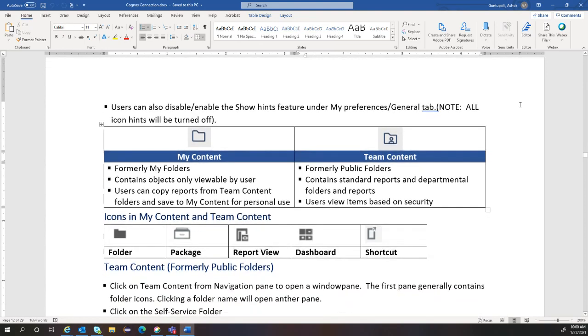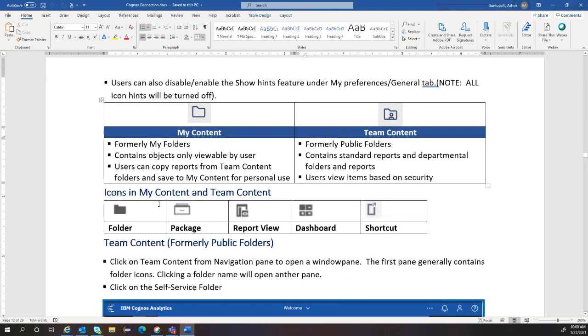Okay, all right, Carol. So I'm back. If you look at that, the folder looks like this one. The package looks like this one, so this might be different. The report view looks like this one. And the dashboard, we have dashboarding capabilities. If you have a dashboard, it looks like this one, and the shortcut looks like this one. Okay, so you're just showing us what the new icons look like that are changing. Right.